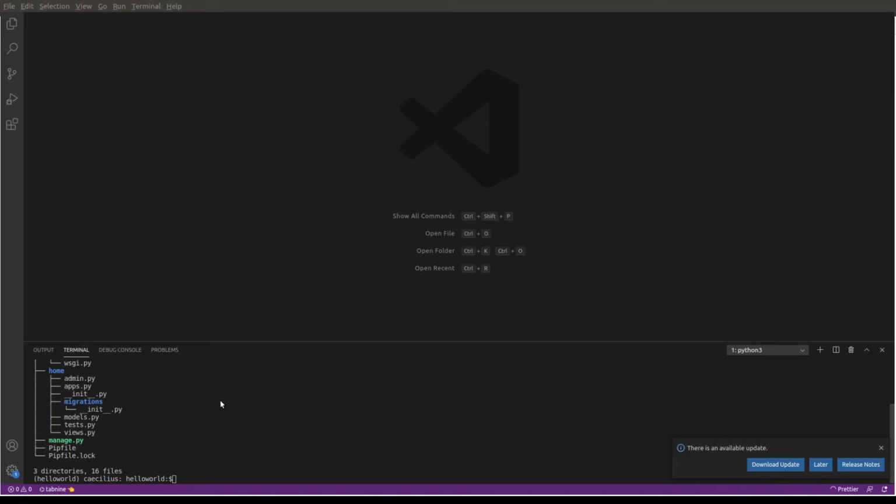Let's review what each new home app file does. The admin.py is used to register your models here for them to be manipulated on the Django admin. The models.py defines your models. These are the tables used for storing data and defining the relations. The tests.py is self-explanatory. It's for writing tests for the app. Then you have the apps.py, which contains the app configuration code.